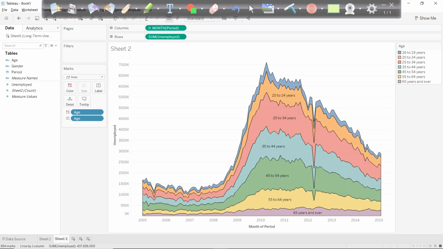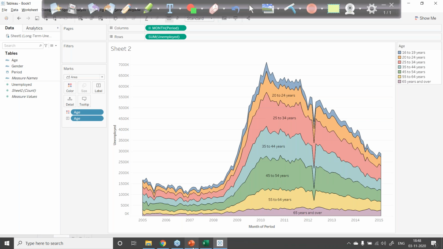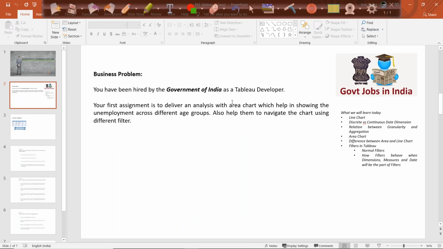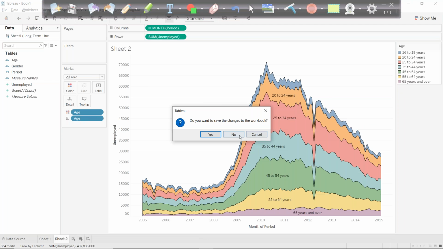And that is how we solved this particular business problem, where we understood how aggregation and granularity work. We created the area chart. We understood how the different charts and different filters on the chart work. Now let's start with another business problem.